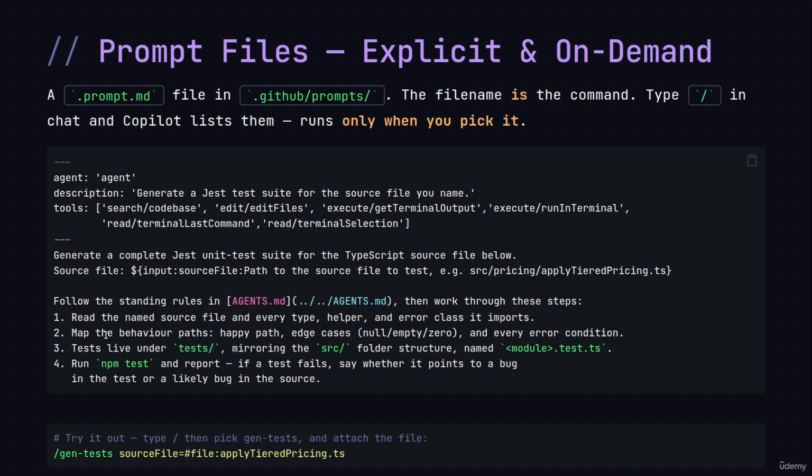And then it should map the behavior paths: happy path, edge cases, and every error condition. Tests live under tests, mirroring the source folder structure and named module.test.ts. And then it should run npm test and report whether the tests are passing or failing and say whether it points to a bug in the test or a likely bug in the source. And like I said, to try it out, we have the command.